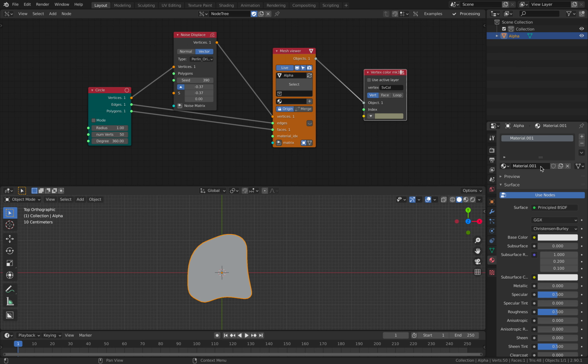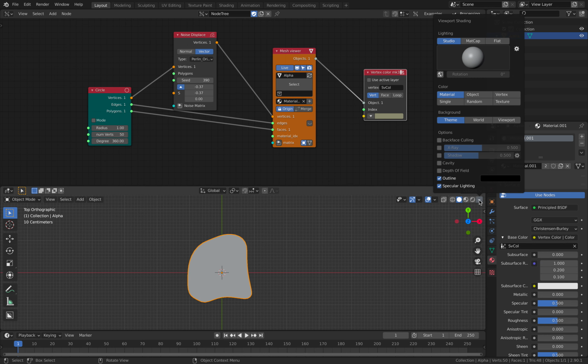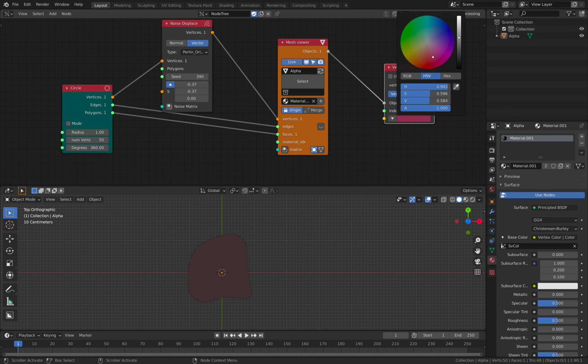But we need to give it a material so we can see the color. So I just create a new material, and then for the base color here, I'm just gonna assign Vertex Color, and it should be smart enough to get the first Vertex Color it's being assigned, or you can be specific. And we can turn on Vertex Color here. So whatever color we pass in, it's gonna show up here. Okay, so that's pretty cool.